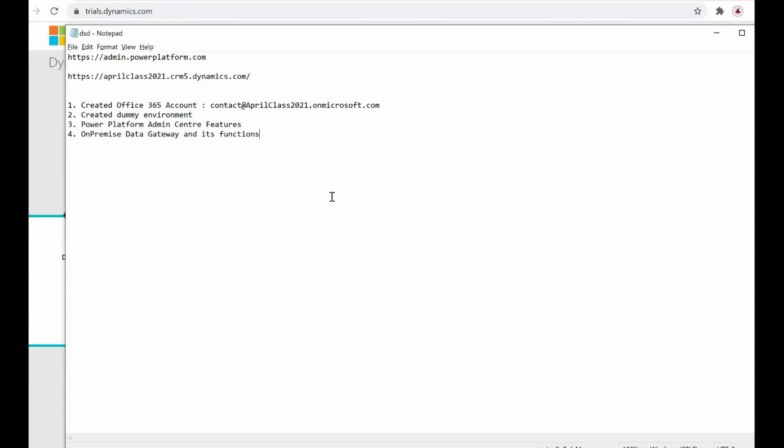Okay, so far we created this. We have an Office 365 account, we have created a platform. I can say it's a dummy environment because it's blank. Power Platform admin center we discussed last time, and the on-premise data gateway and how it functions we discussed. So let me proceed towards creating the sales, service and marketing apps on top of this Power Platform.